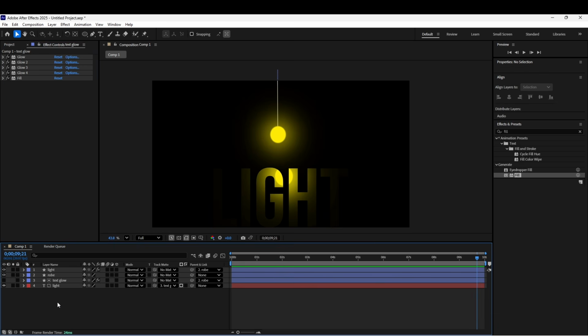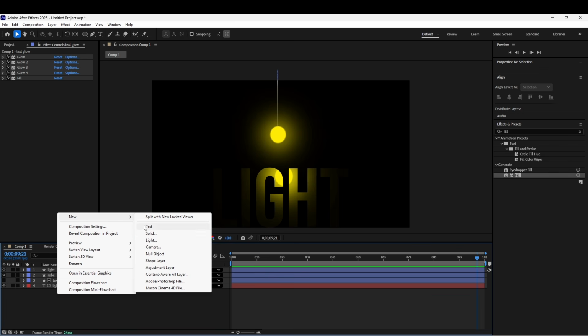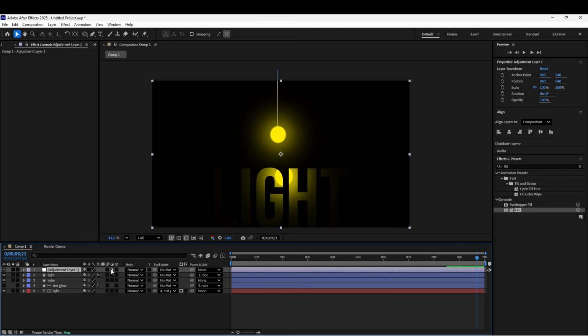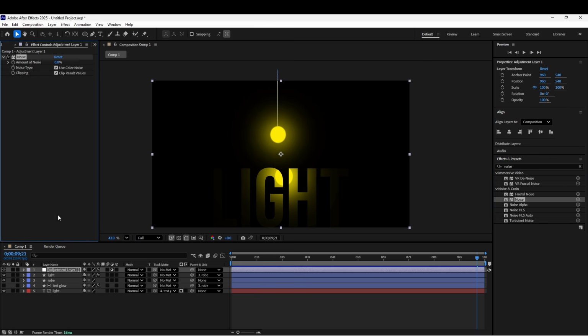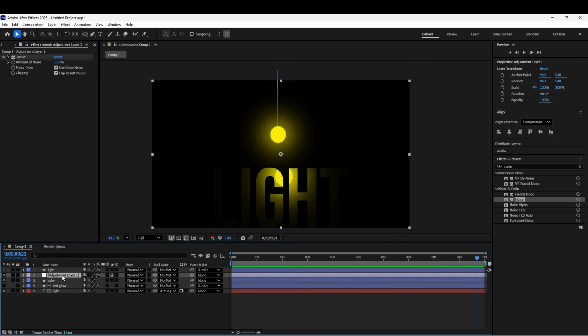Now I deselect everything. I create an adjustment layer. I select the adjustment layer, then go to the Effects and Presets panel and search for Noise. Apply the noise effect and adjust the noise amount as needed, then place the adjustment layer below the light layer.